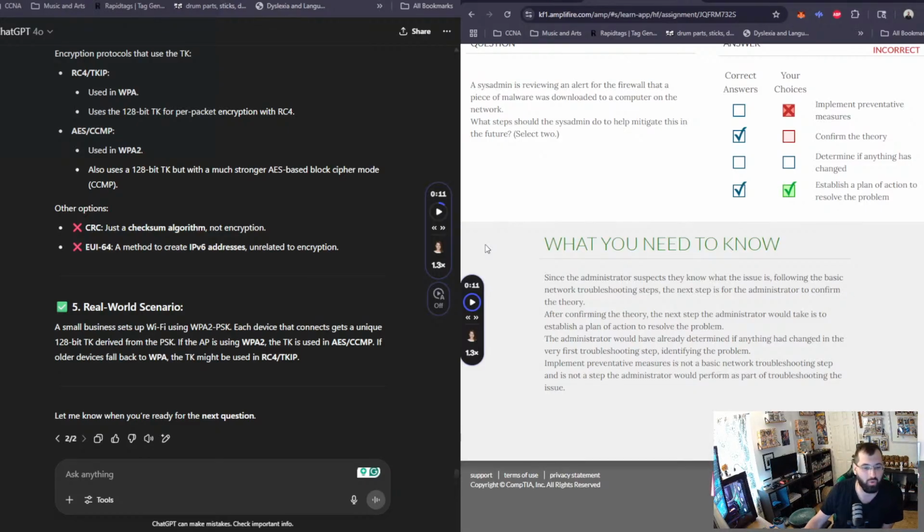This is a dirty question because it says, how can the sysadmin help to mitigate this in the future? That makes me think, what are the next steps in terms of making sure that this never happens again? Not what are the next steps in terms of fixing the malware issue. This is a bad question. You're bad and should feel bad. Okay?